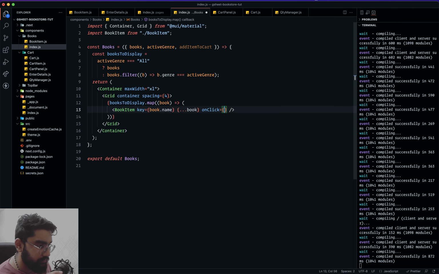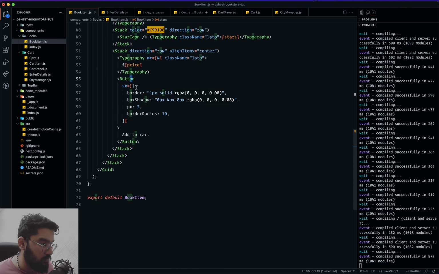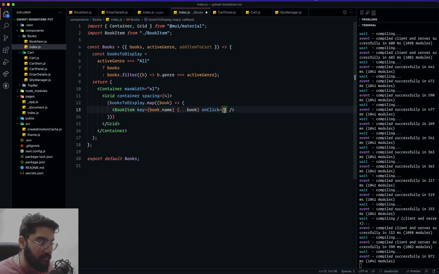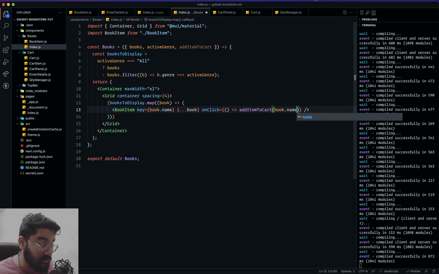So the thing is that this on click that we are passing to the book item, we will be destructuring it, and we're going to bind it with the button that we have over here. So over here we can kind of structure it right over here, so that we don't have to call the function with a name like from the book item, but instead we can just call this function directly, because we have the name which we need. So over here we're going to pass down a callback, and we're going to call the add to item cart function, and we're going to pass down the book.name in such a way.